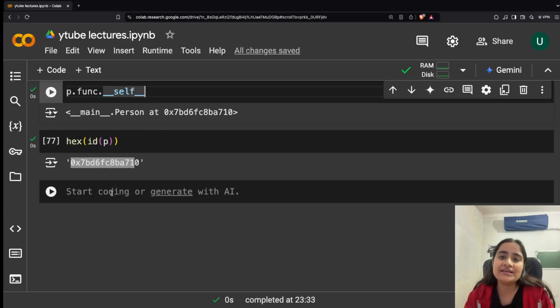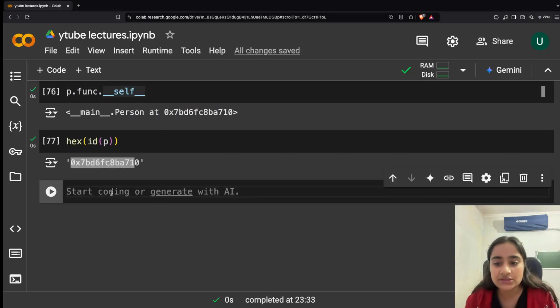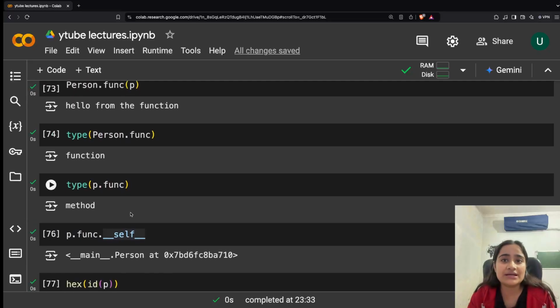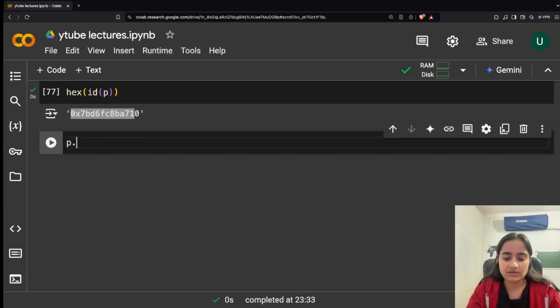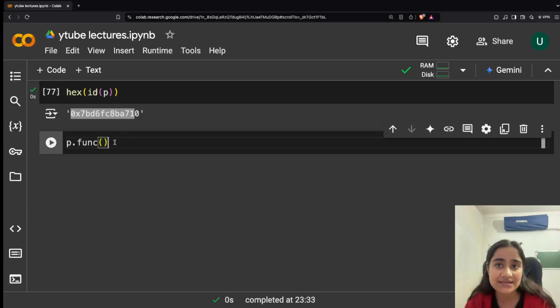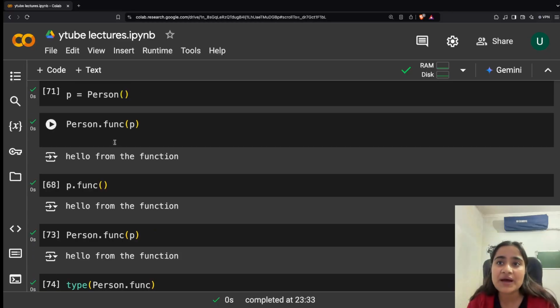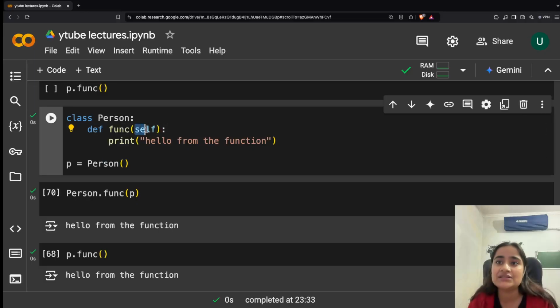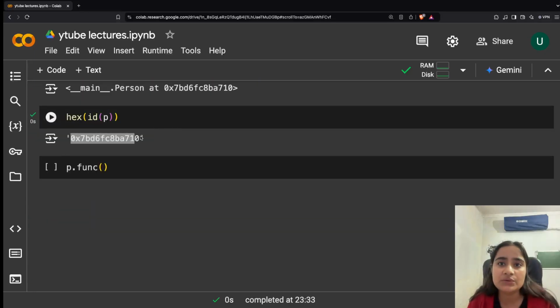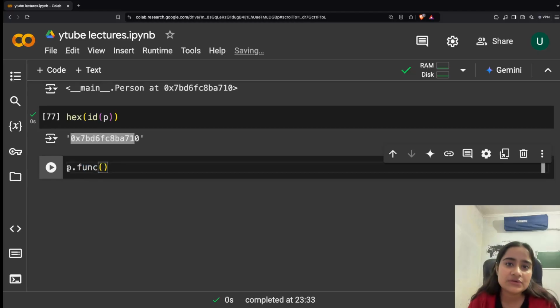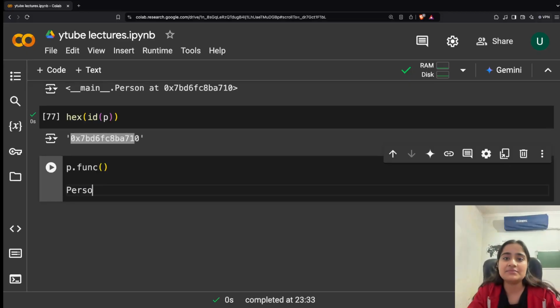So that's the evidence that when I call a method using an object of a class, the object is already being passed inside the function. Even if you can't see it, if you just do p.func and you don't pass anything inside that parenthesis, still something is being passed. What is that? That is the object. That's why it's taking the self here. But we don't write anything inside the parenthesis because this p is already being passed. So you need to remember that it's the same thing as this.